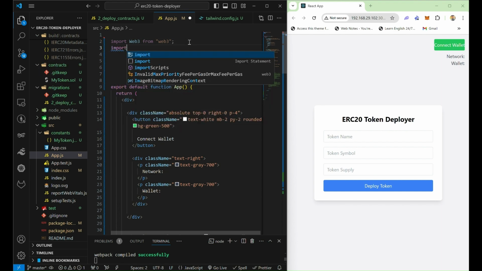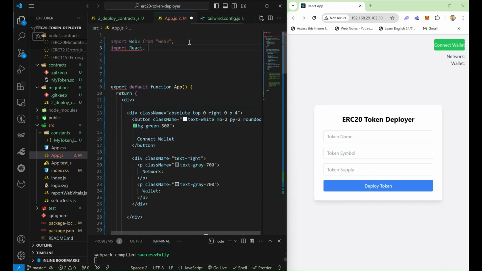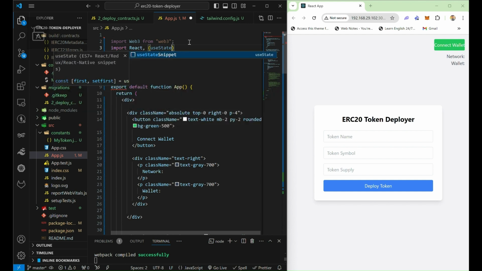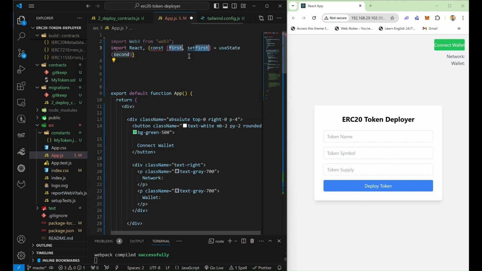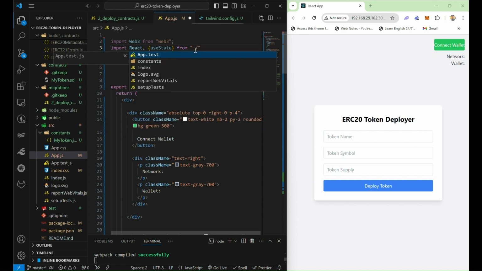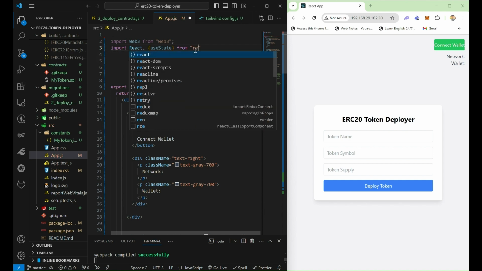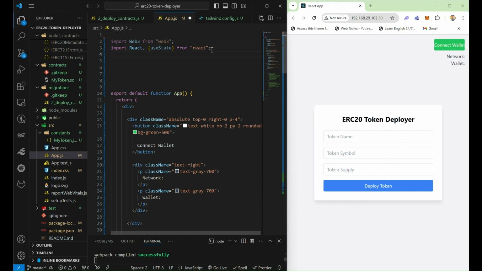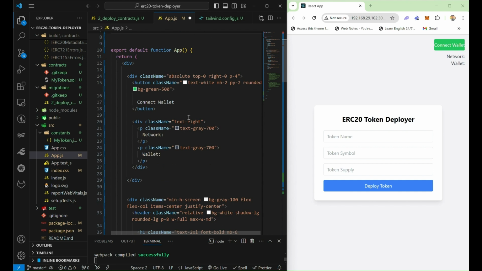We will also use some hooks of React, useState. Okay, and we also need a few other things that we will import after some time. So let's connect our MetaMask wallet here first.